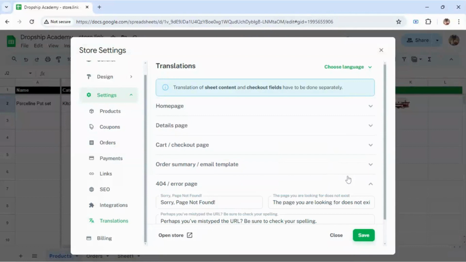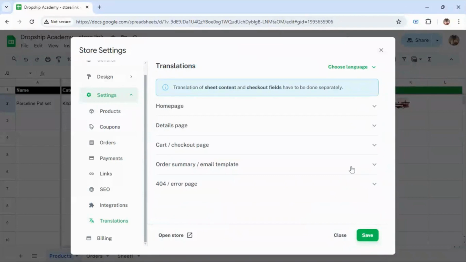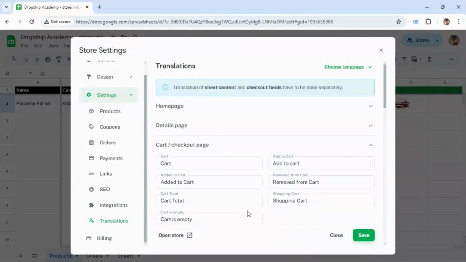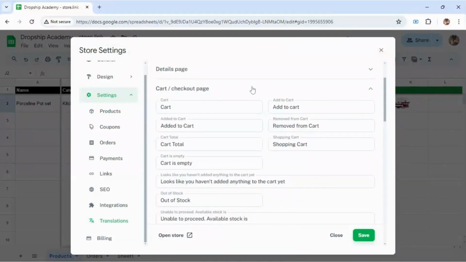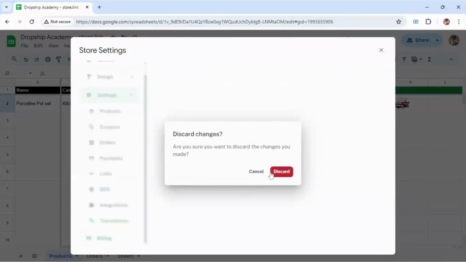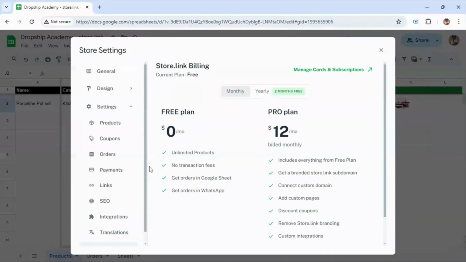The only thing I think you should really focus on is the 404 error page. You customize the words, use the words that resonate well with your business, or this one, the order summary, and then change particularly the buttons in your store here. But I would advise against touching anything here. Just discard. Alright, this one is not so important.